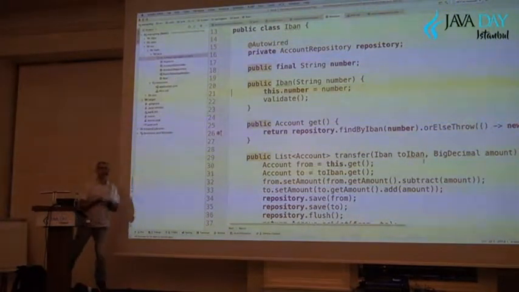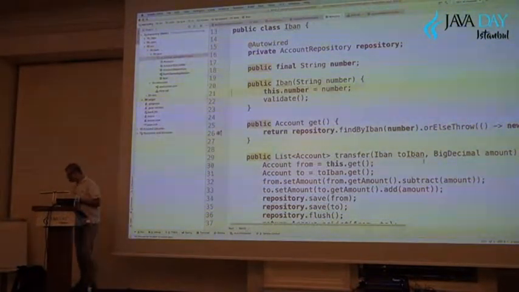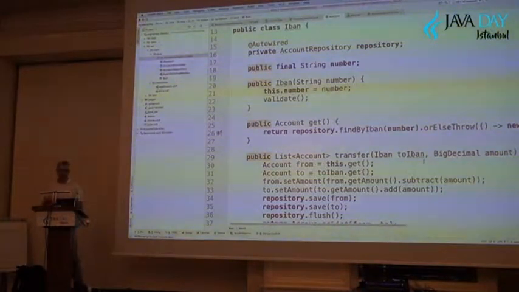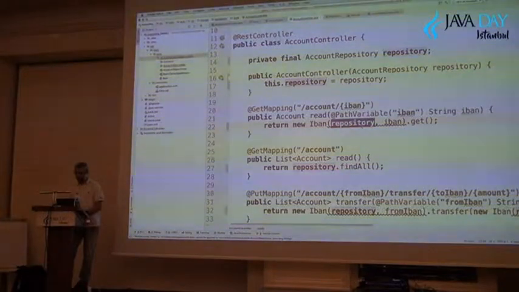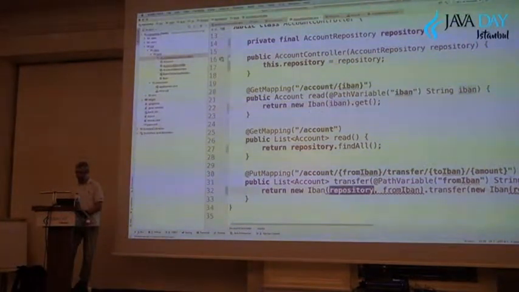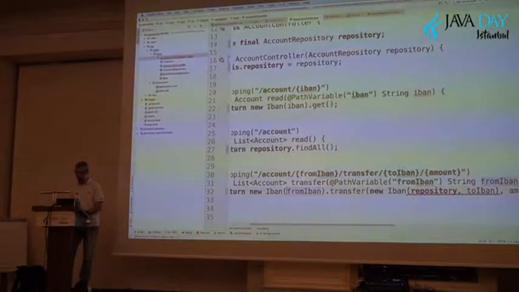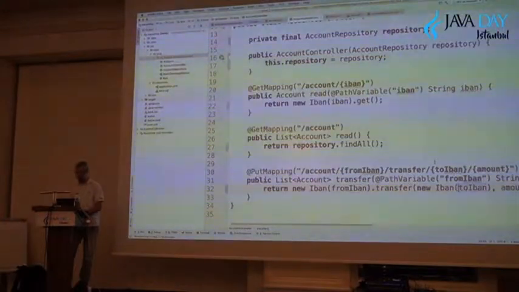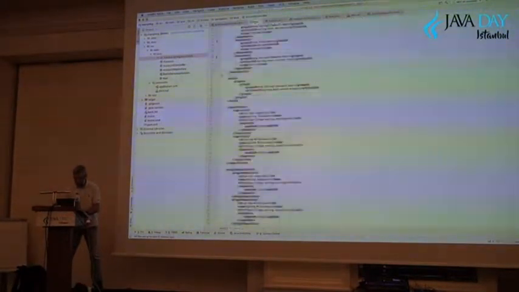So basically, what I'm telling Spring is, next time, when you create a new IBAN, just magically inject it from somewhere, from the context probably, through load time weaving.